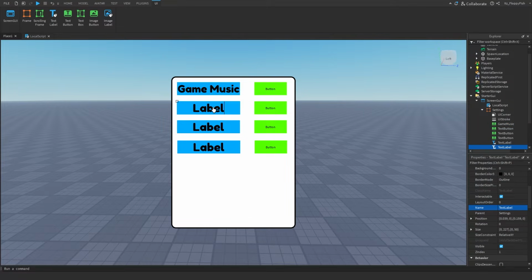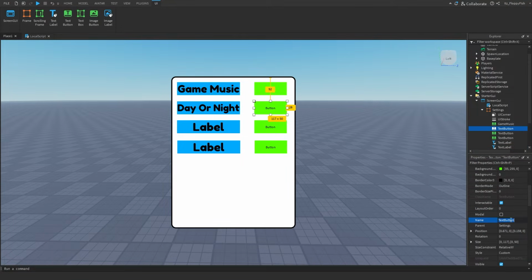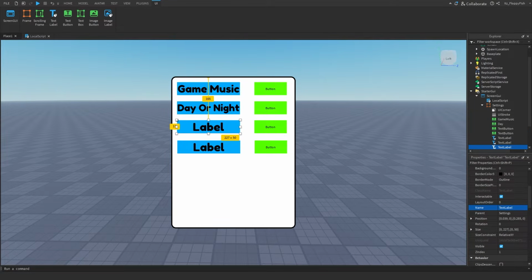Then here on our second one, the second one we're going to be adjusting is the day or night. So this is going to be determining what time of day it is. Is it going to be day or night time? That is what our next setting is going to be. So I'm going to change the name of our button over here to, I'm just going to call this day.